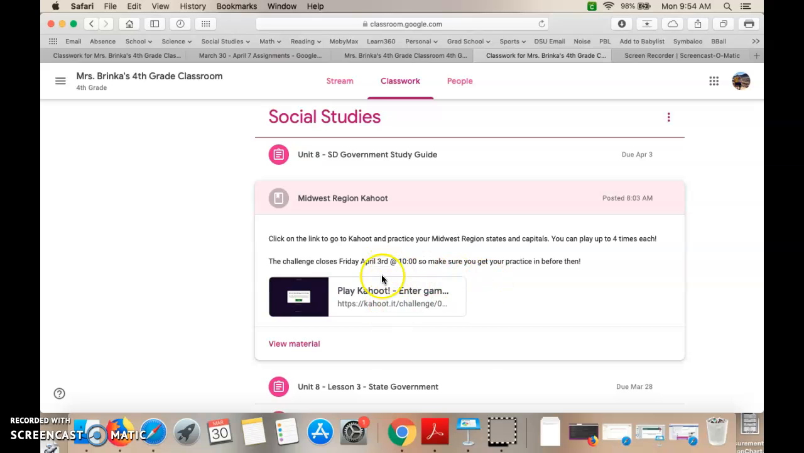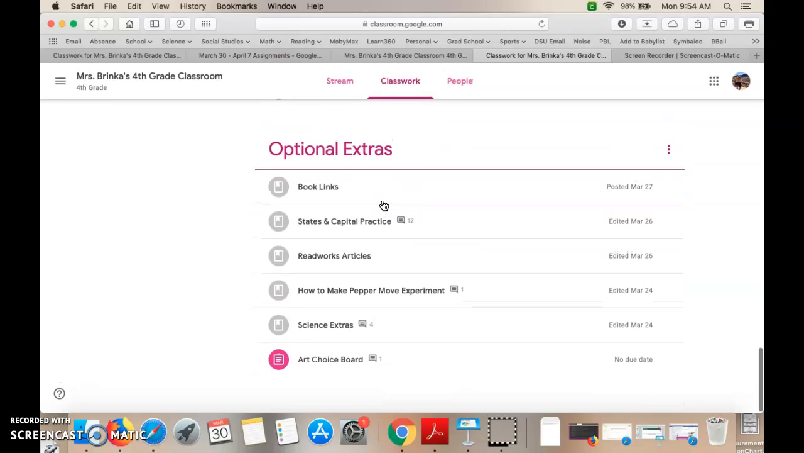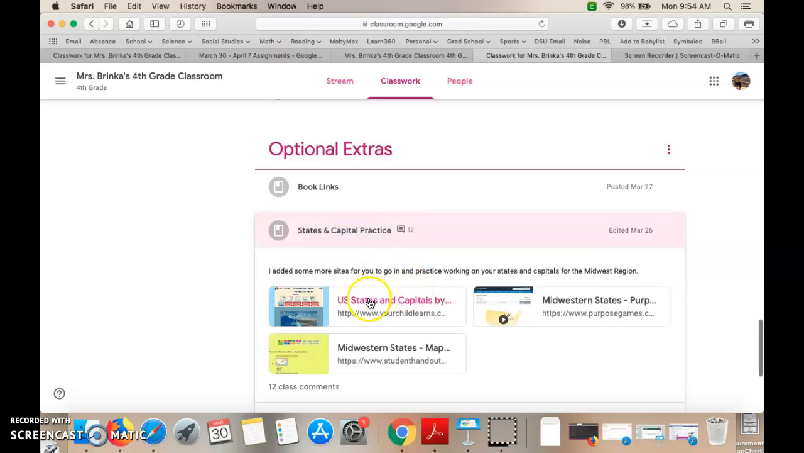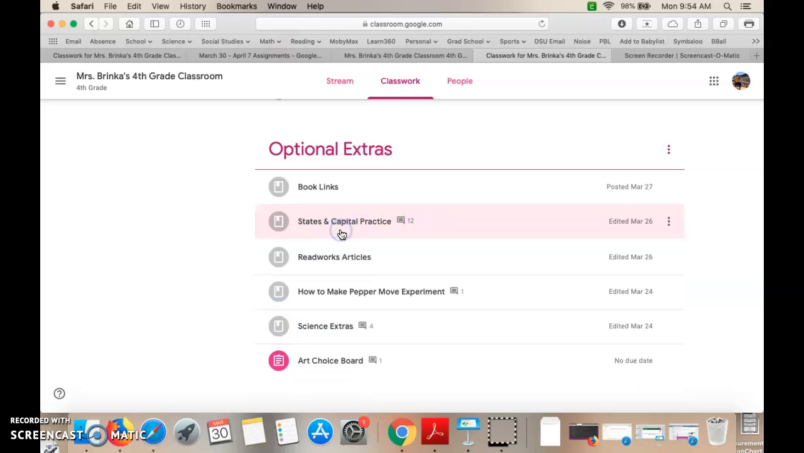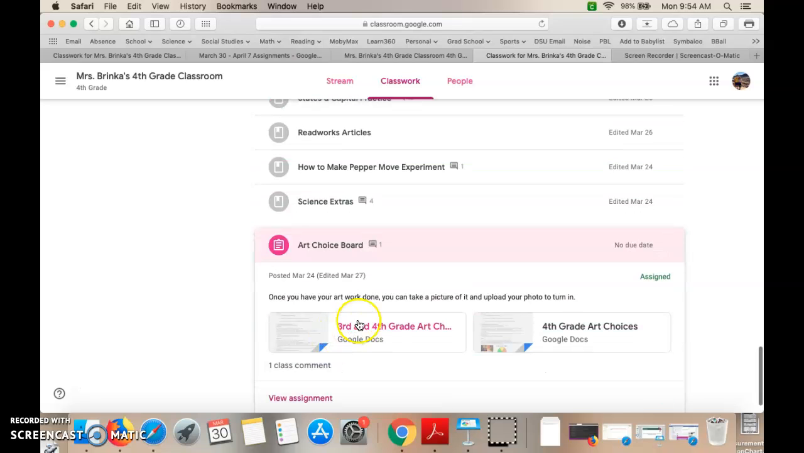Each of you can play 4 times. We all know how to play Kahoot, but it's the Midwest region, the states and capitals, and then next week we are going to have a quiz over the Midwest region, states and capitals. So this would be a great tool to help you study for that and practice those states and capitals, okay? And then also down here, I added a couple more sites to help you out with your Midwest region, states and capitals. So that's there. We also have our ReadWorks articles, Art Choice Board. Mrs. Koska added some more art choices, so you can go in there to find those.